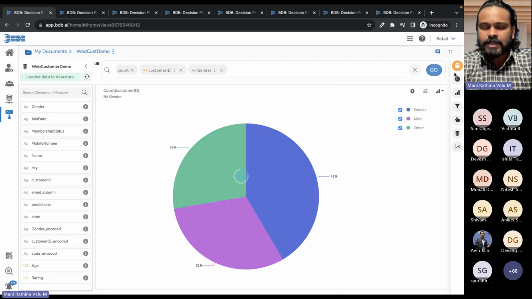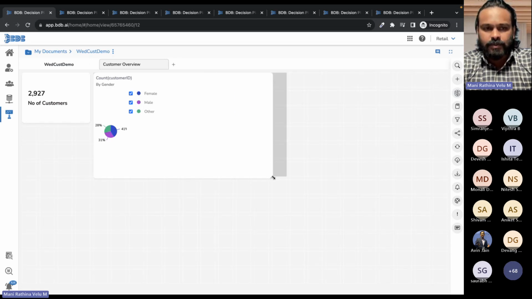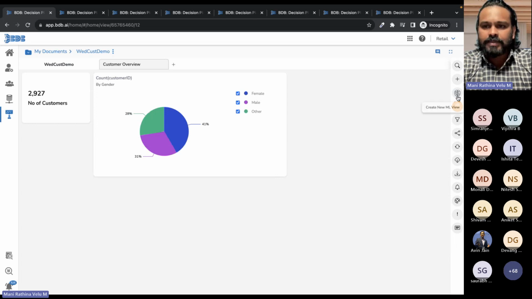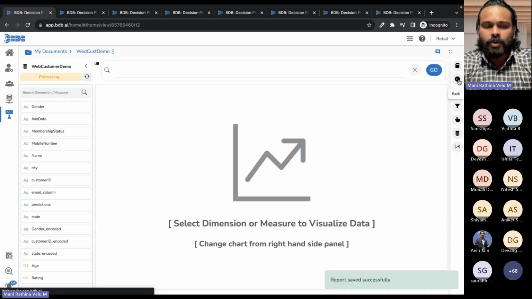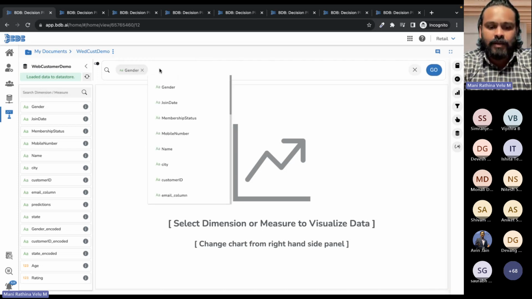So once you save this, the chart also will be available for you. You just move this later to make a good visualization out of it. I'm saving this, and I'm going to add one more chart here. This is going to be gender wise average rating. So I'm just going to do an average rating here. So gender wise, what is the average rating they have given? So I'll take rating here and go.